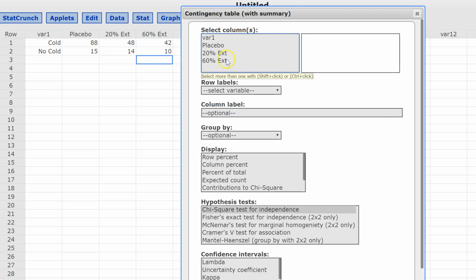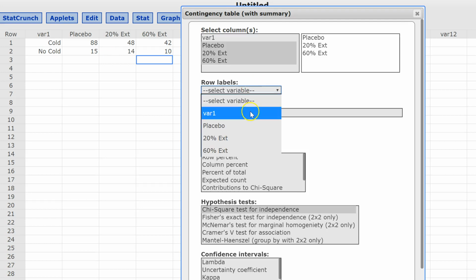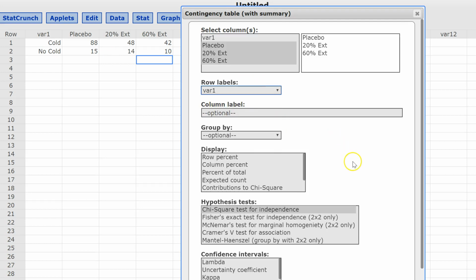So how do we do this now is, where are the actual summary values? It's under these three columns, the column headings. So those are the column headings that we're going to select. Now the row variables, the row headings are going to be under var 1. So for the row labels, we're going to choose var 1.